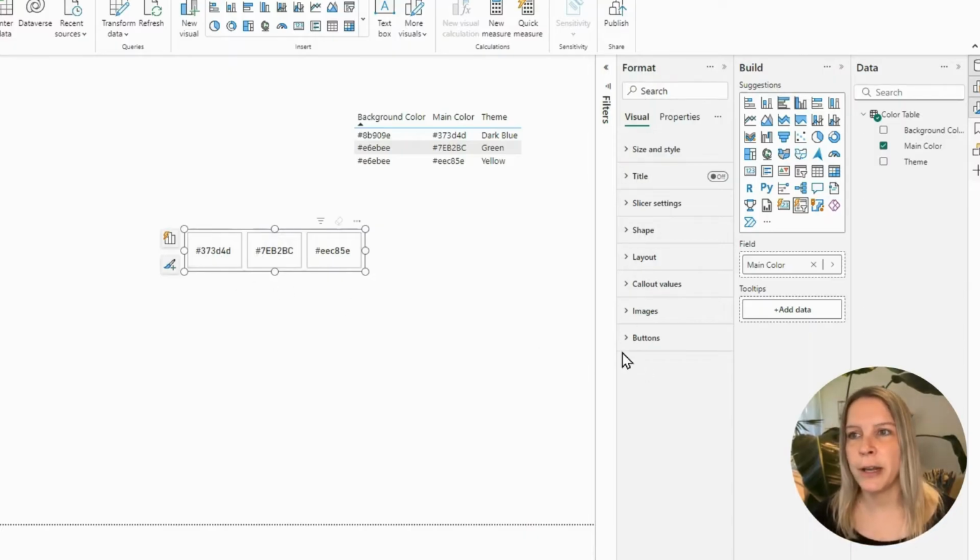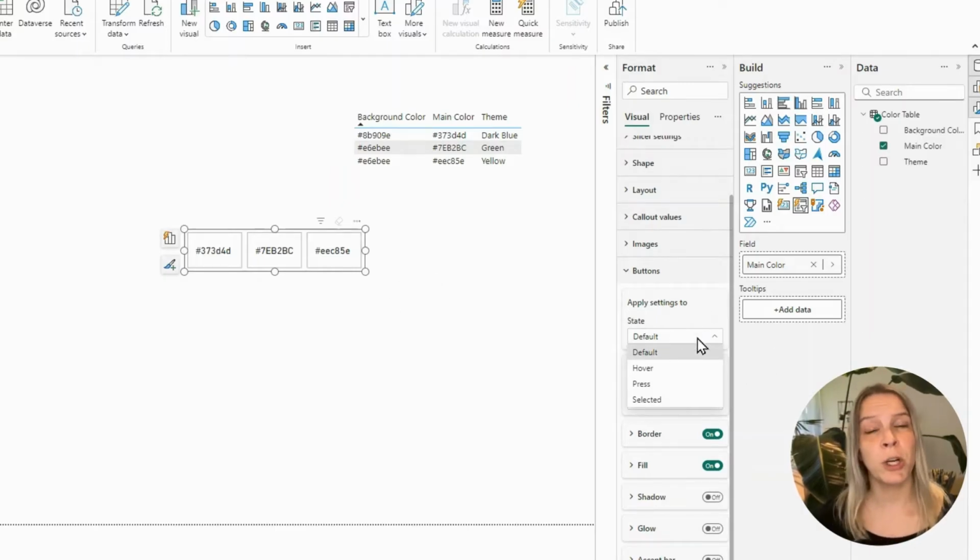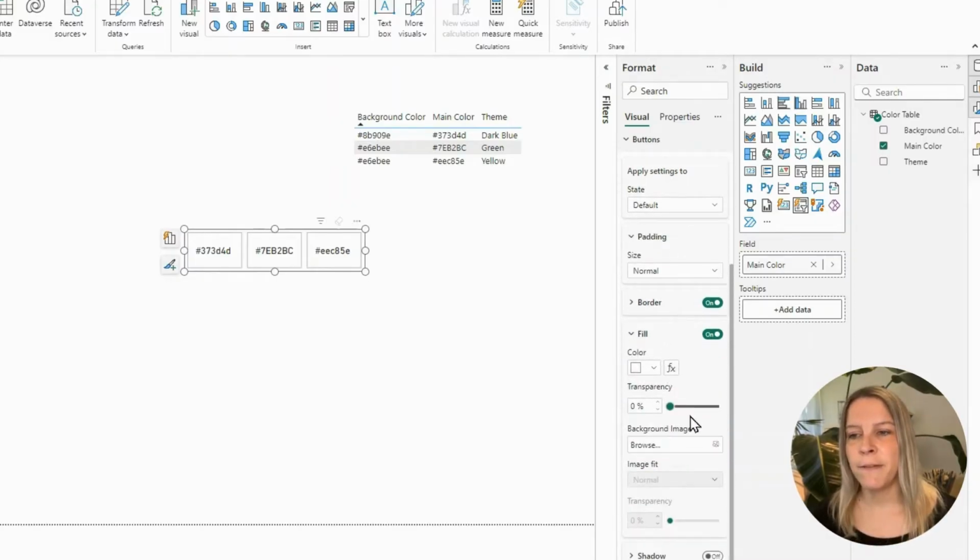We click in the format pane on buttons and then state default. And you can choose different states, like what happens if you hover over them, press on them, selected on them. We need to change all of them, but we're going to start with the default one. And then we say fill. How do we want it to be filled? And there you see at the moment it's white, but there's also this FX button.